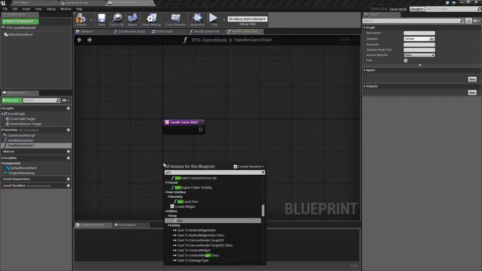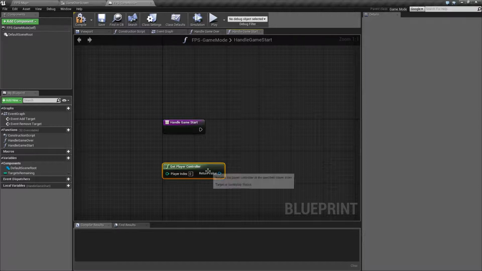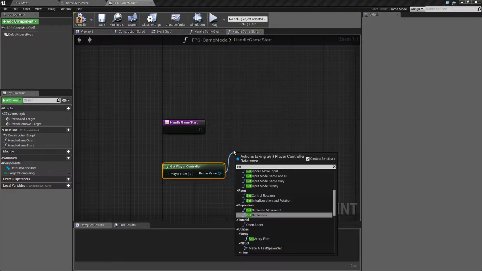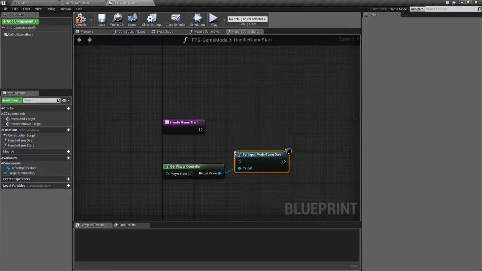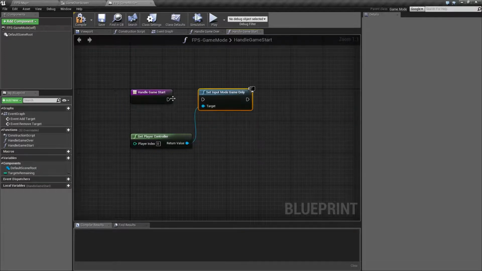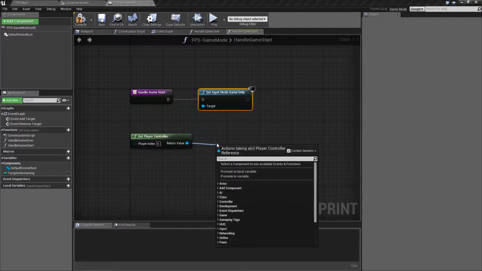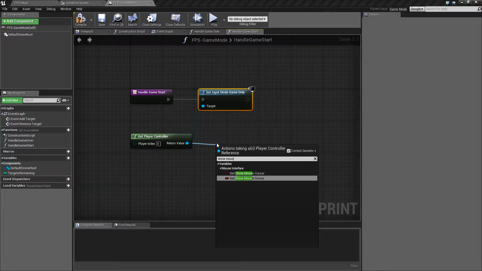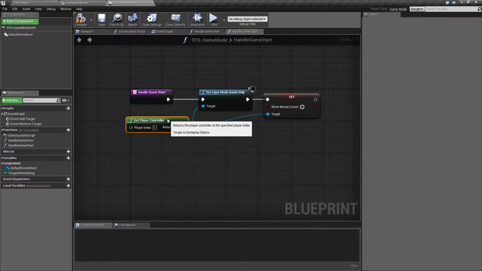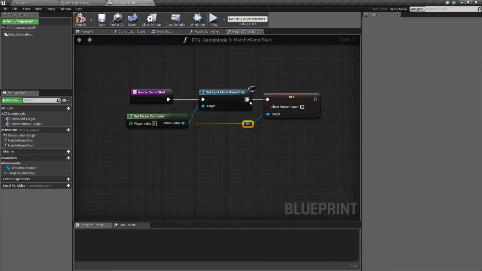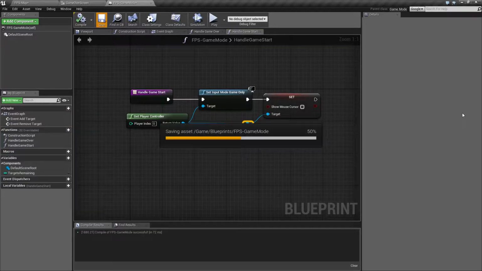So we'll get our player controller. We're going to set input mode to game only. And then we are also going to set the mouse cursor to hide. So show mouse. And unchecked means we will not show the mouse cursor. And we'll go ahead and just clean this up a little bit. And clean any non-straight lines. There we go. So now we have a handle game start.